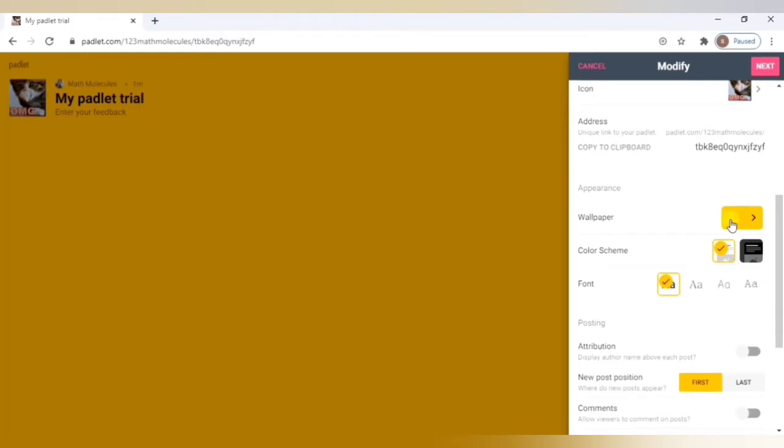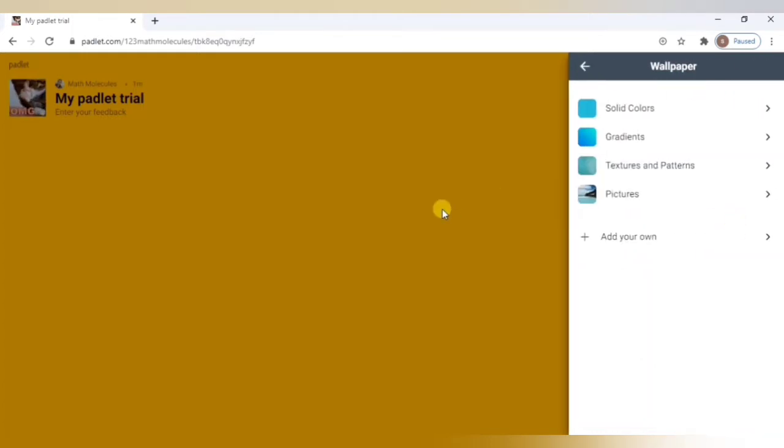Then you can change the wallpaper. If you don't like this design, you can go ahead with solid colors, gradient, textures and patterns, or pictures, or add your own. So maybe I will take a gradient one here.